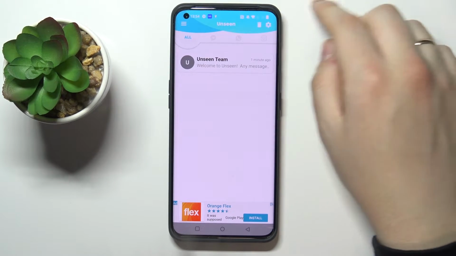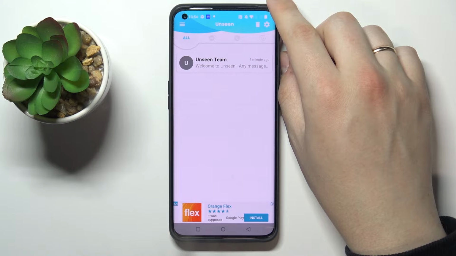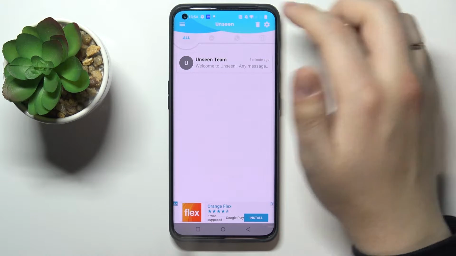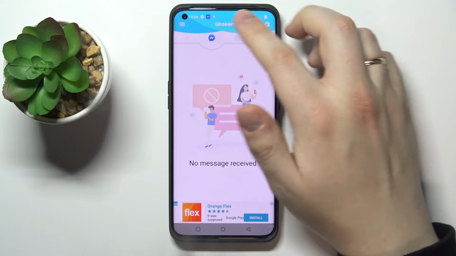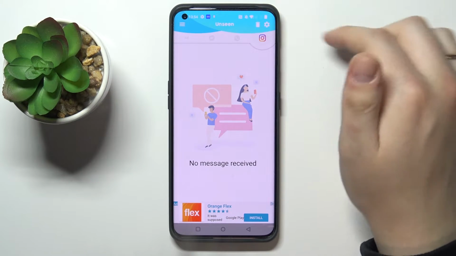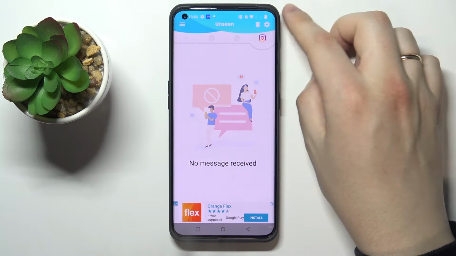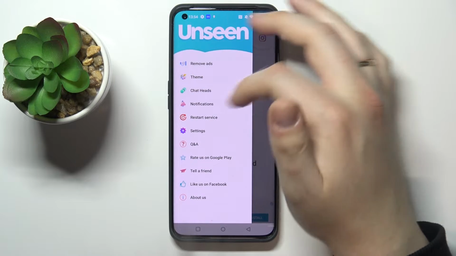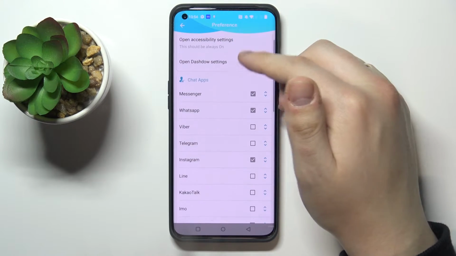The first tab is responsible for all the messages that you get from all the apps that you have linked to the Unseen application. Here we have a separate tab for Messenger, for WhatsApp and for Instagram, and you would have a separate tab for each app that you have linked to the Unseen application. Here we're also able to configure some things.